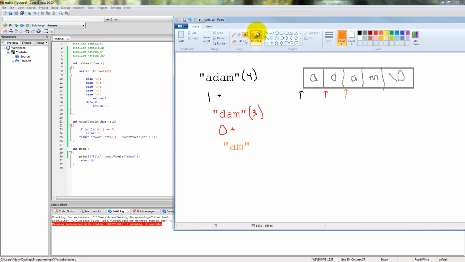Alright, so then it comes up here and it gets the length of this string, and the length of this string is just 2. And since the length of this string is not 0, we do this line of code right here. We check whether or not the first character inside of the string is a vowel. A is a vowel, so it returns 1. And then we make another recursive call. We pass in the remainder of this string, which in this case is just this M character right here. So on the next recursive call, str just points to M.